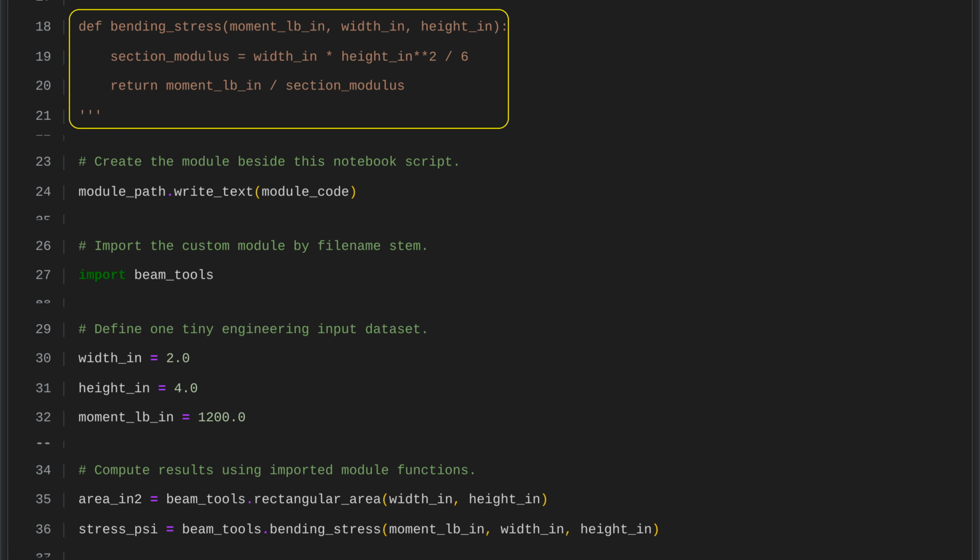The bending stress function estimates the stress in a beam using its moment, width, and height. It first finds the section modulus by multiplying the width by the height squared and dividing by 6. Then it divides the moment by that value. The result is the bending stress in pounds per square inch, which helps assess the beam's structural integrity.